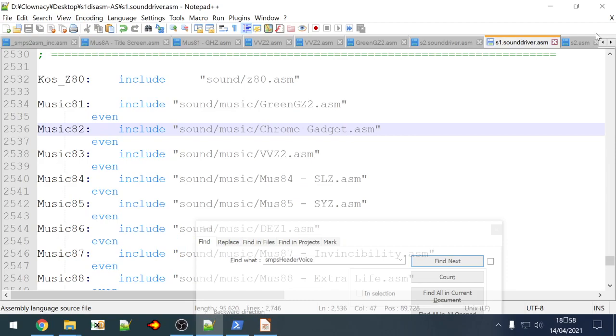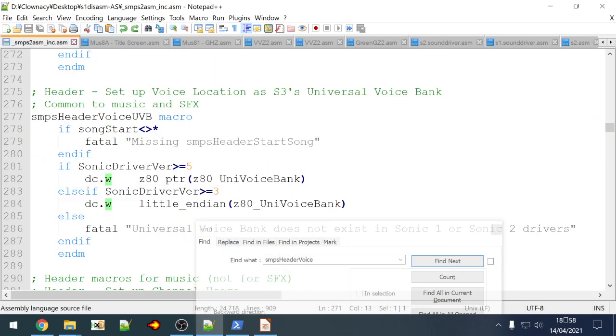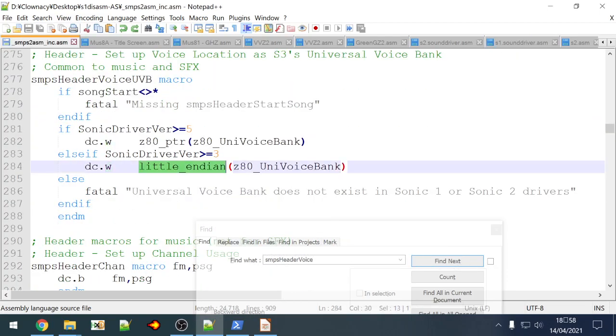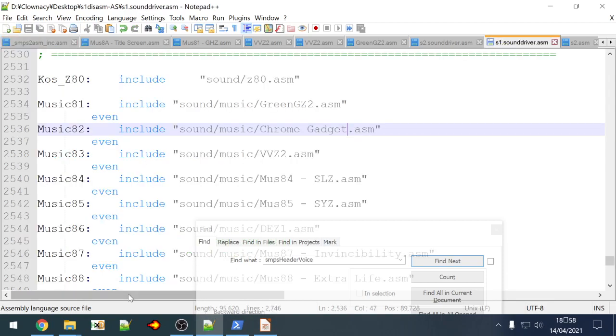Then you can just put the voice bank anywhere in the driver, have this macro point to it in here, and it will work. That's what I did in my clone driver years ago. So that's the universal voice bank issue sorted out. So now you can put even more Sonic 3 and Knuckles songs.